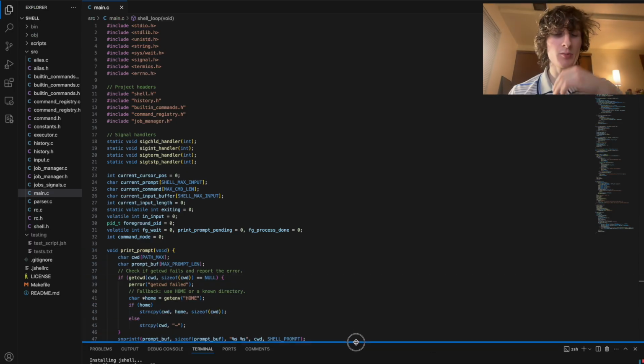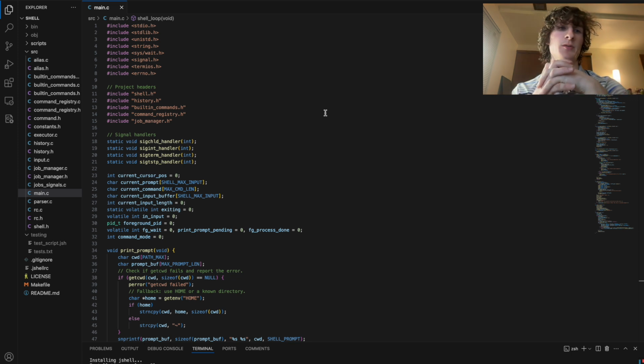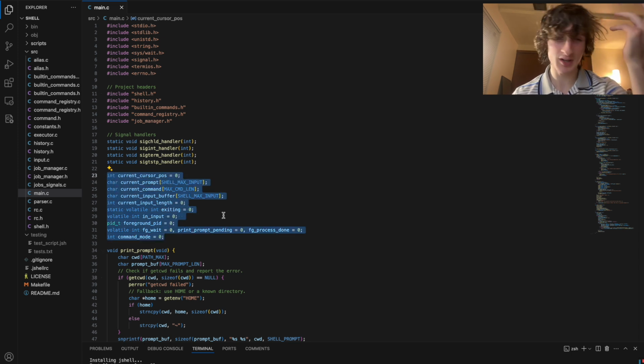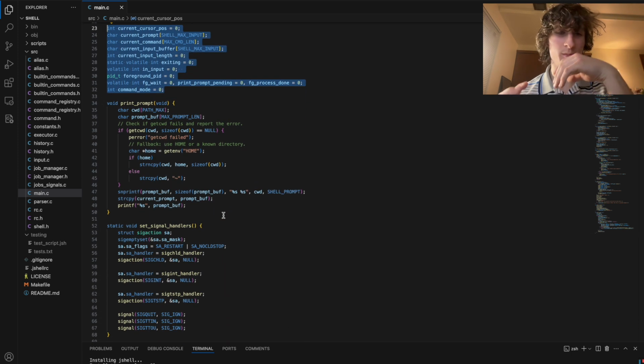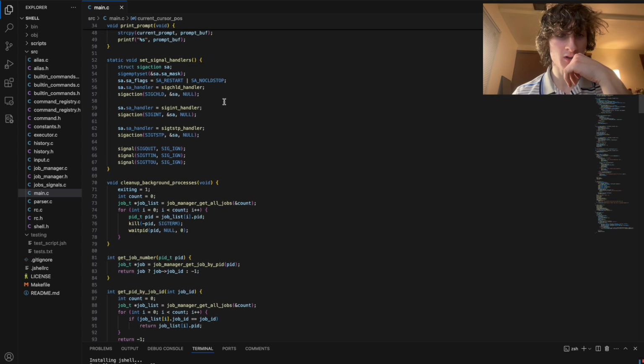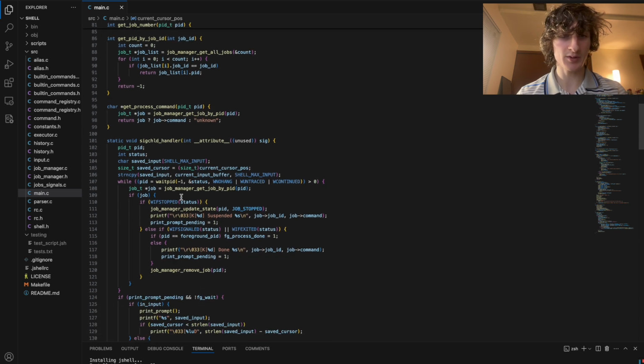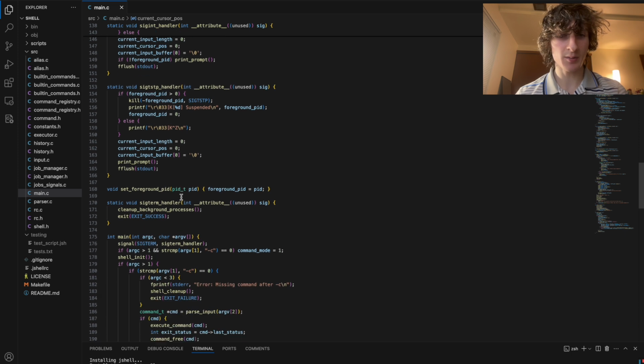All right, so now we're going to go over the actual code. First, everything starts off in main.c. We included a few libraries for standard input and output, things for system calls. We have our signal handlers, and then a bunch of global variables to help out across the different functions. Here we can set our signal handlers, and clean up background processes to clean up everything, get all the jobs, processes, that type of thing.